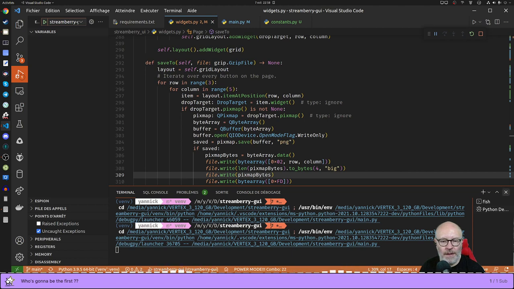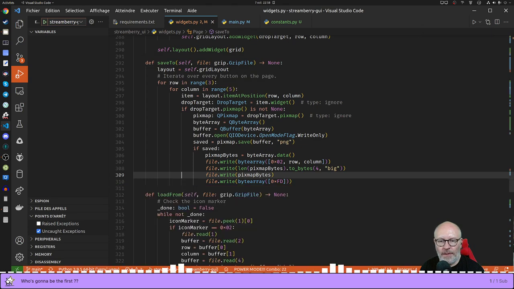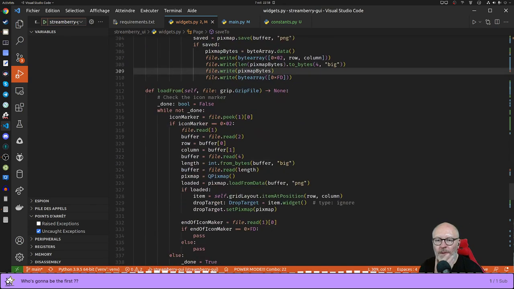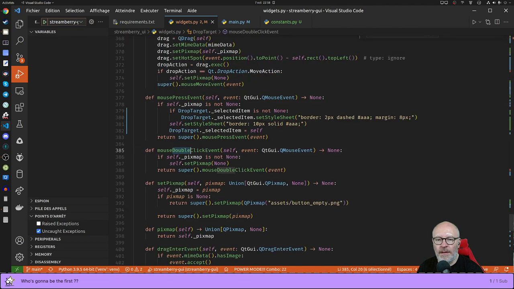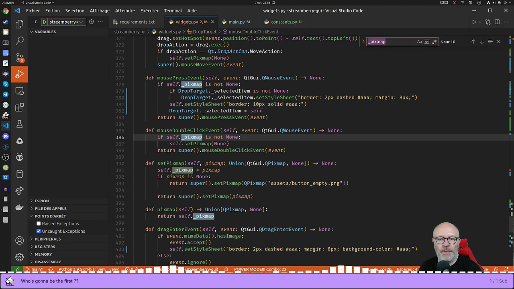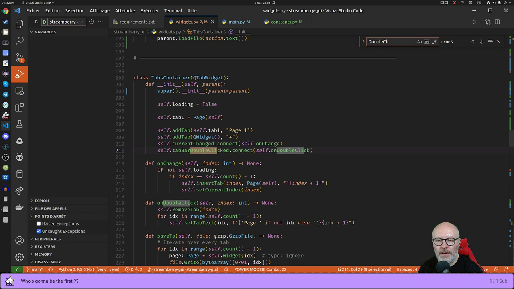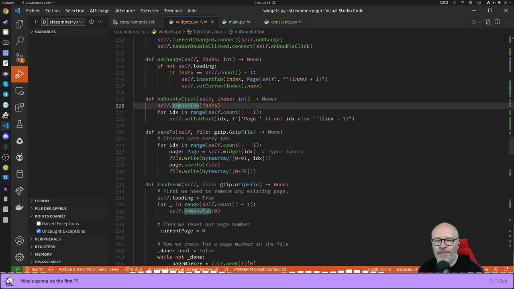I think we don't need the terminal for now. And let's have a look. So we have double click somewhere. Mouse double click. Probably not this one. Double click. Tab bar double click connect self on double click. So on double click self dot remove tab index.